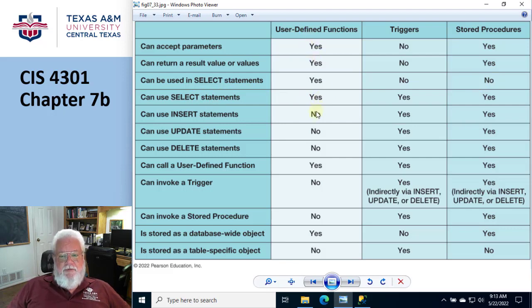User-defined functions were not really intended to update the data. They weren't intended to do inserts, updates, or deletes. In other words, a user-defined function was designed to be read-only. Not so with a stored procedure; I can insert all day long. A trigger, a very common use for a trigger would be: every time somebody messes with the table, I want to create an audit log of who did it and when and where and why, that kind of stuff. So yeah, a trigger can be invoked, and a stored procedure can be invoked.